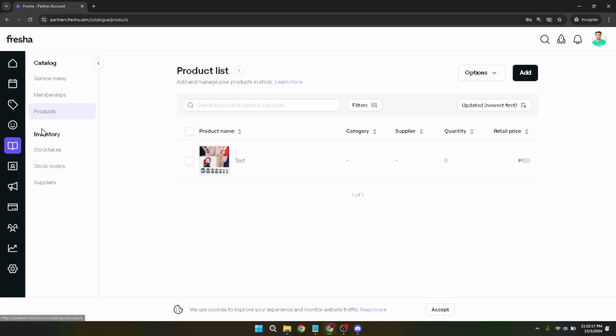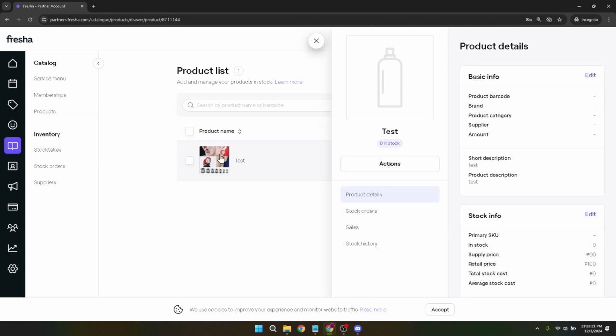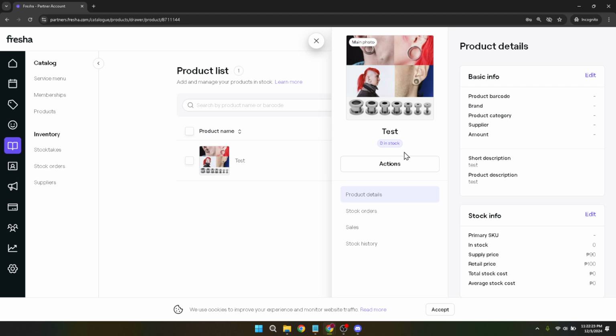Now find the specific product you wish to update. By clicking on your product, you're taken to a detailed view where you can see all the information currently listed about this product. Visualize this step as selecting the specific item you want to spruce up with a new photo. With your product selected, the next step is to click on Actions. This button is like the key to making any changes to your product listing. Think of it as unlocking the editing capabilities for your chosen product.